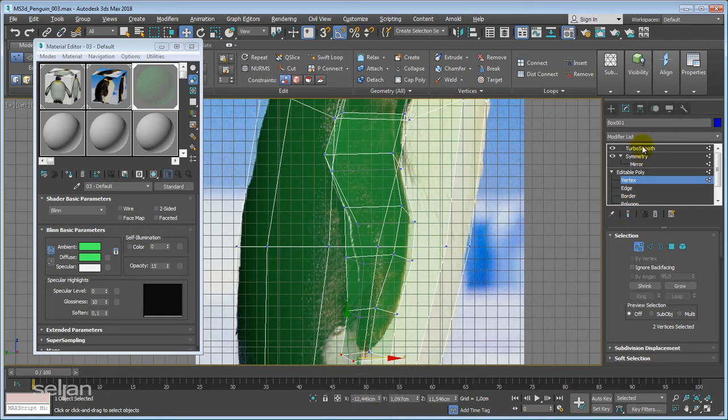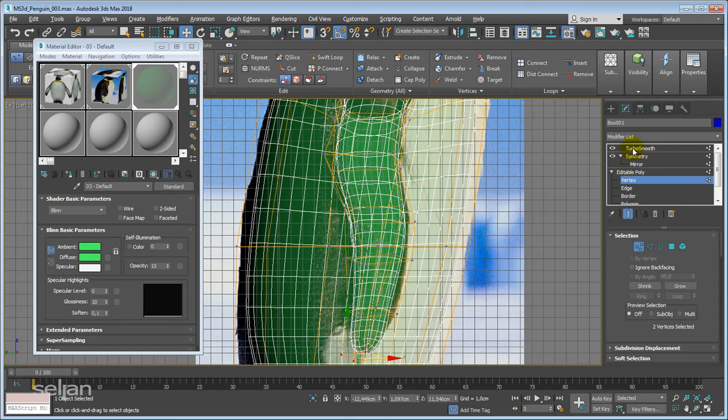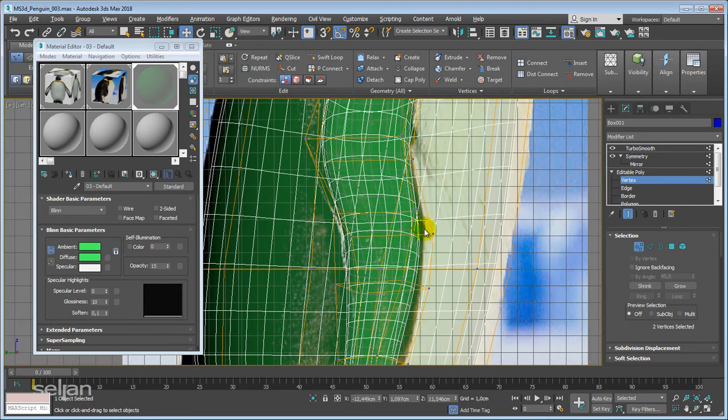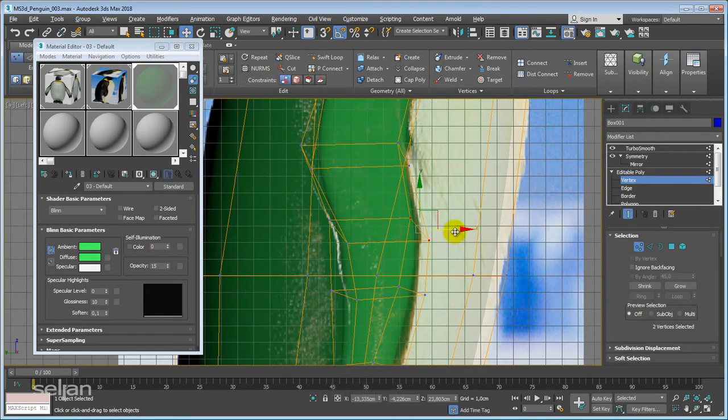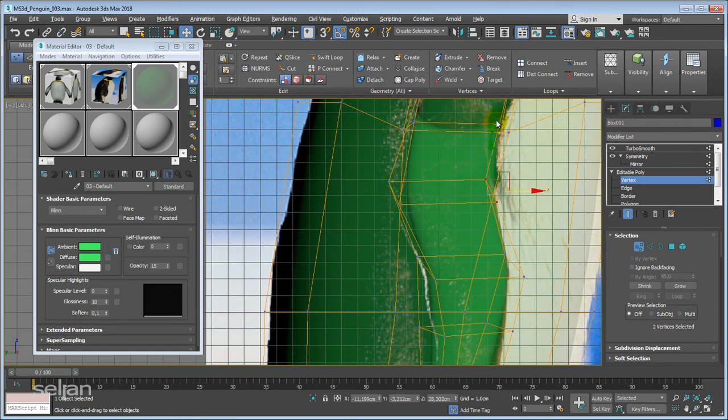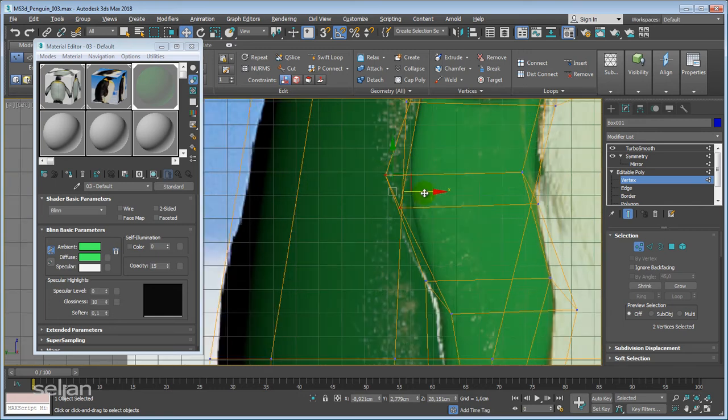Because we have to deal with TurboSmooth, we have to make sure that show end result is turned on while we are checking our final shape, because the final shape is not this editable poly level. This is the working shape. Our final shape to be rendered is the TurboSmooth level, so this smooth level. And this is why I always have to keep in mind that the final silhouette is defined by the final modifier, and in this case the final modifier is the TurboSmooth.